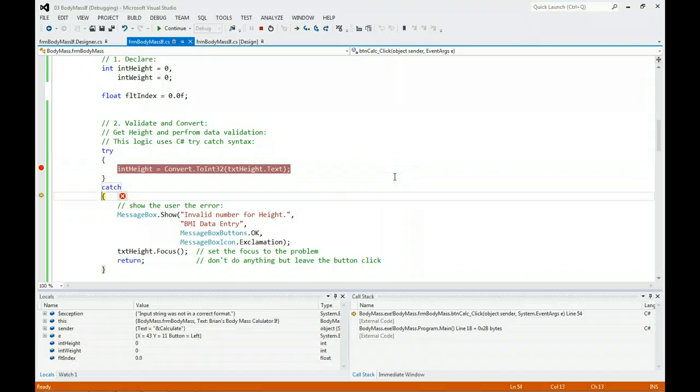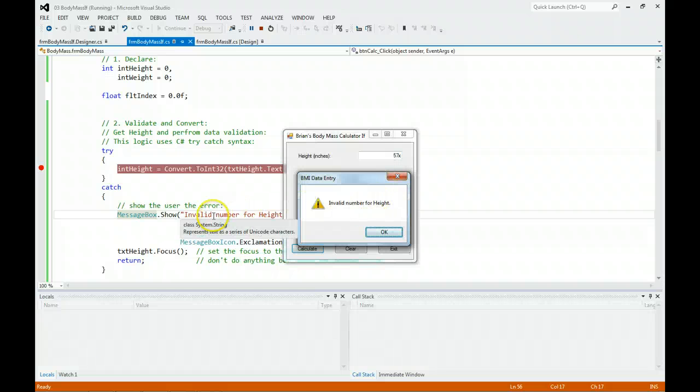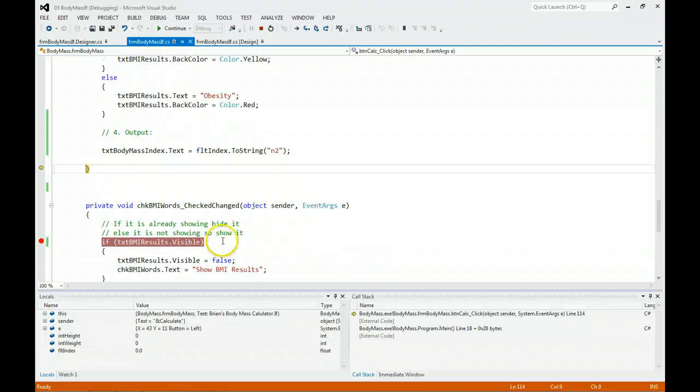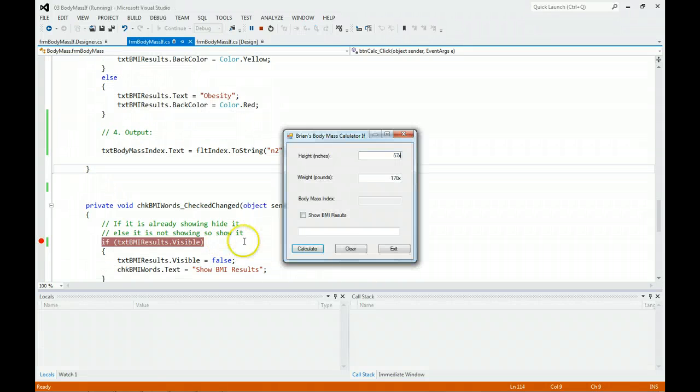Notice the catch code happens, and up pops the message box. Right here, this is the message. This right here is the title. The OK makes this OK button appear, and the message box icon exclamation makes that appear. If I click OK, notice we hit focus, we hit return, and we skip out of the code, and nothing more happens. Okay, we're going to fix that.